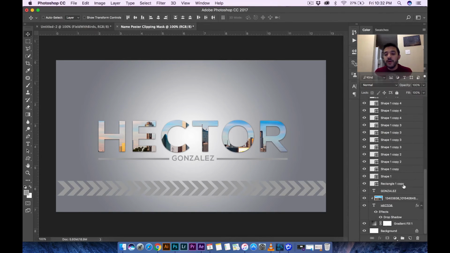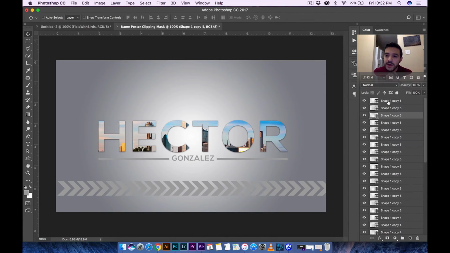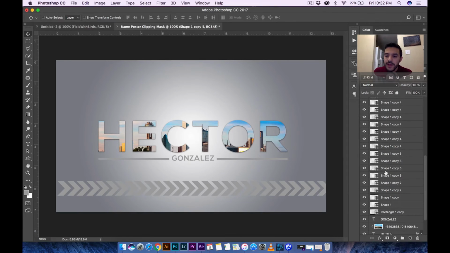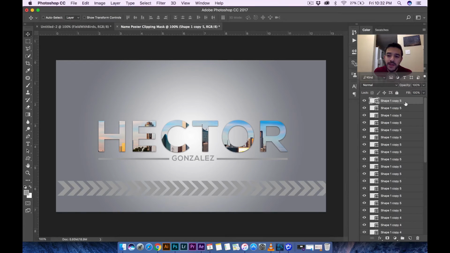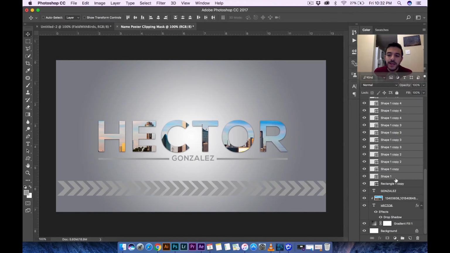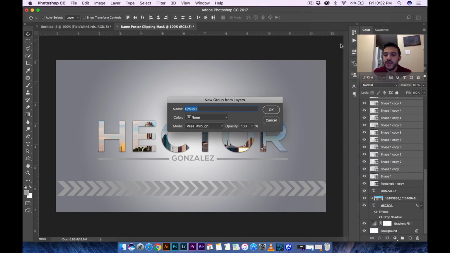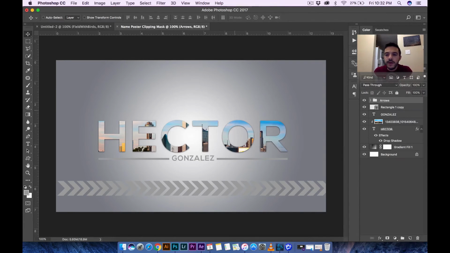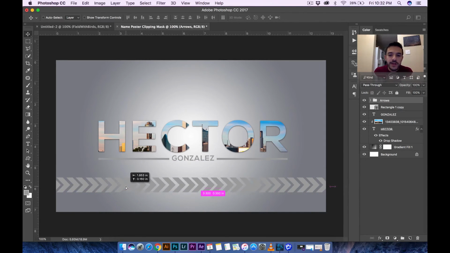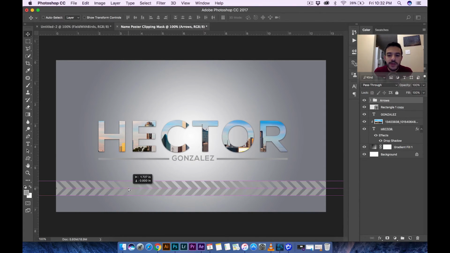So now that we have all these, this is where you can start doing groups. Hold Shift, select the first one, then hold Shift, select the last one, right click, and let's see if it's in here, group from layers. So press that, and you can title it and put like arrows, click OK. And now all of these guys are in a group. So when you want to move it around, it moves all together. There we go. So that's pretty good.